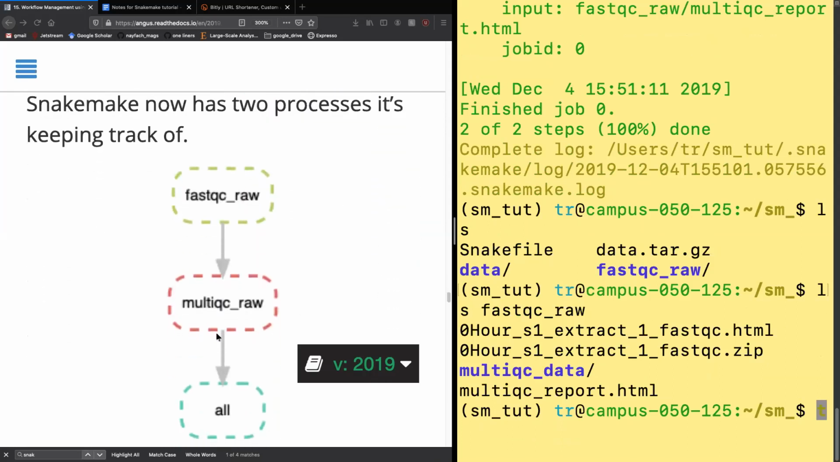So another cool feature of Snakemake is that it builds these directed acyclic graphs for you. So it now has 2 processes that it needs to run, and it's keeping track of. The rule all is when it's finished running. To produce this, it needs to run fastqc raw and multi-QC raw. So you can make these DAGs. This was made with Snakemake, and then piping it to another program called Dot, and then it automatically produces this.